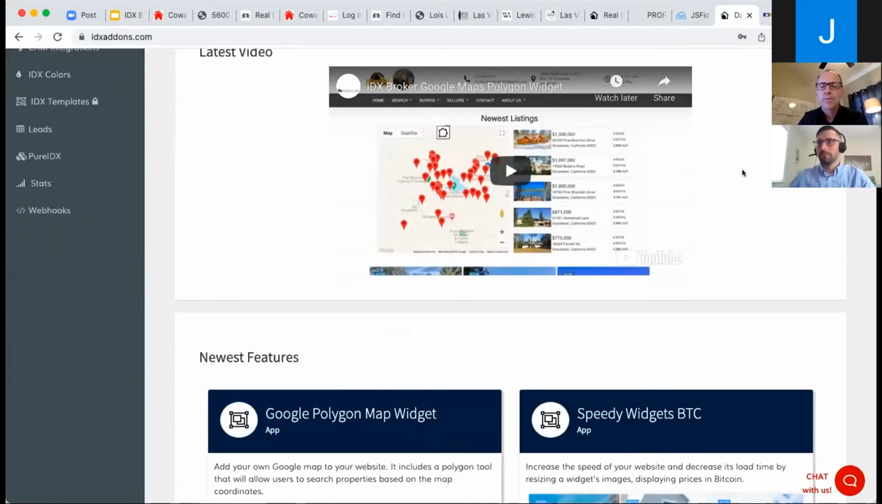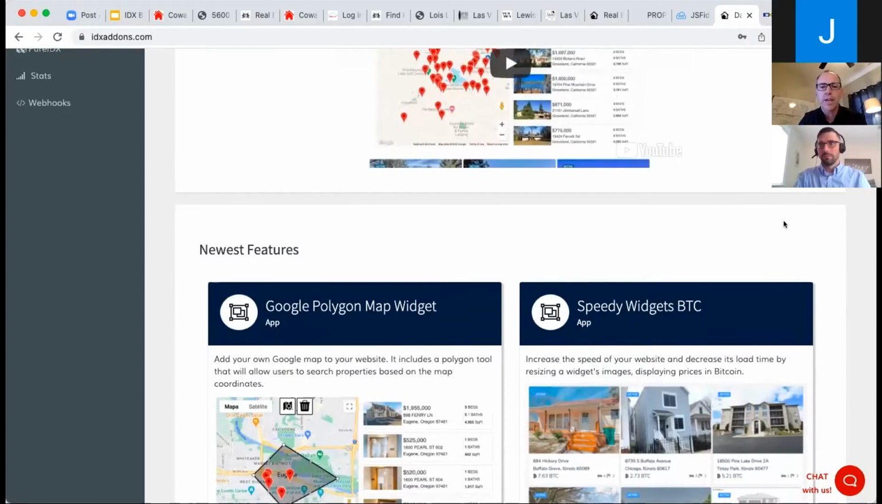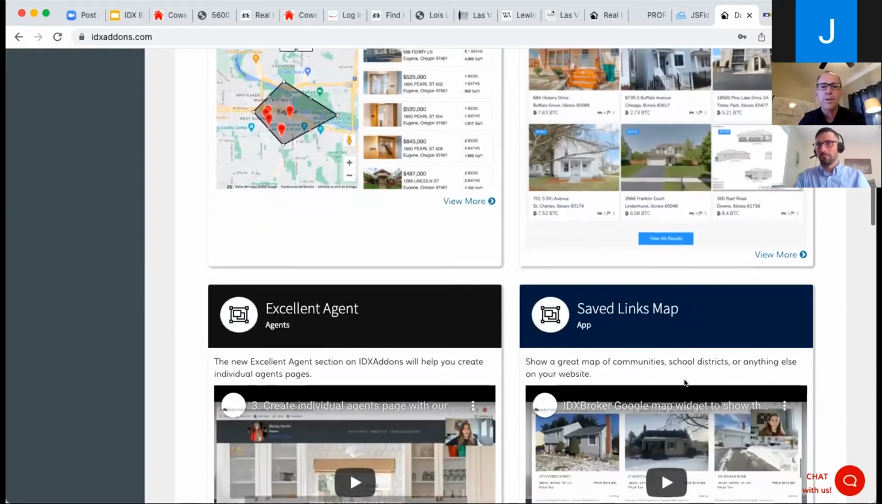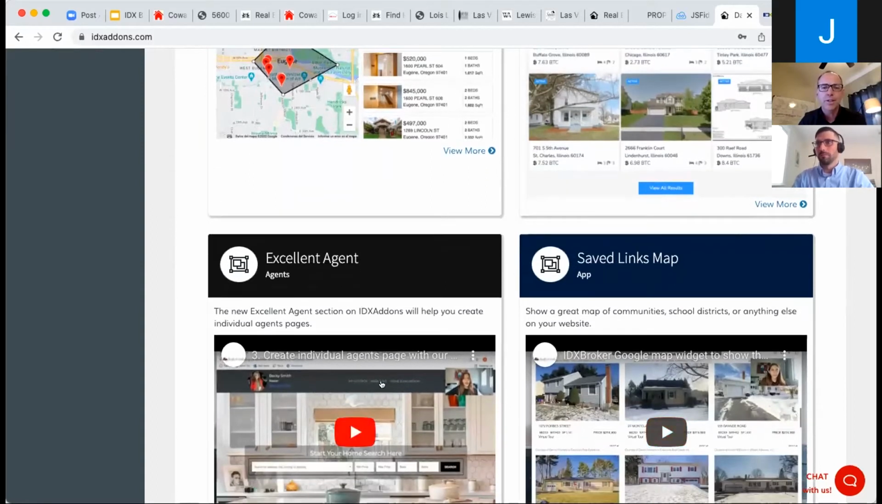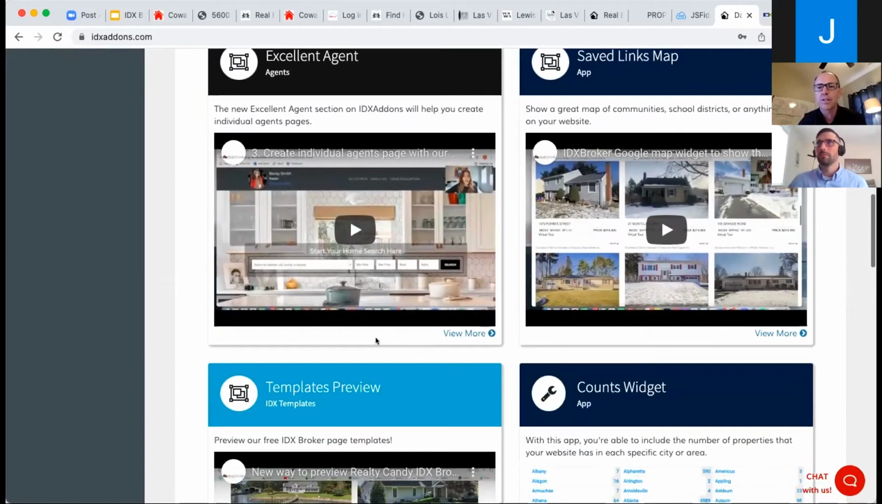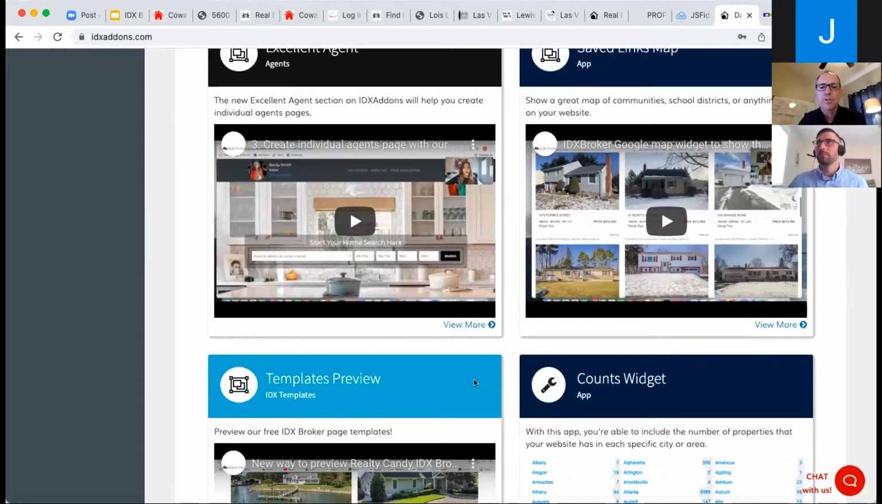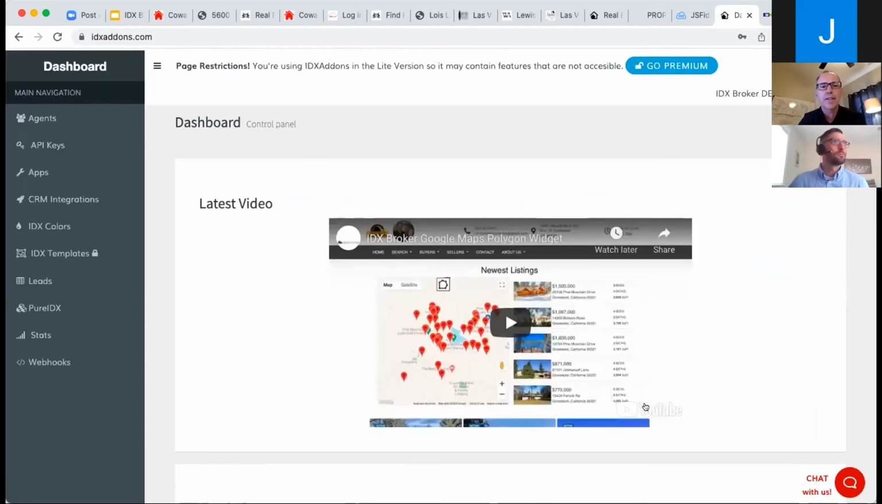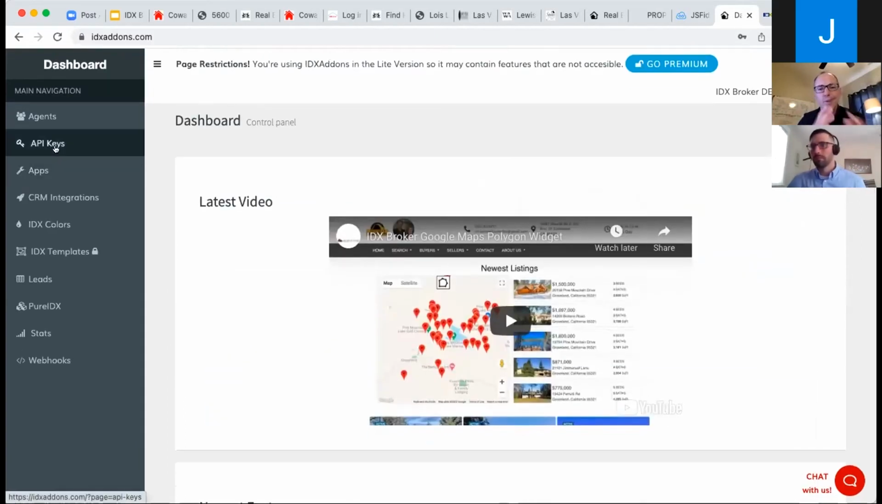So here on the dashboard, we show some videos. We're going to talk about this in a little bit, the Google Maps Polygon widget. This is a new product we have. Here, we also have the Speedy Widgets for Bitcoin integration, and we'll talk about that in a little bit. We have excellent agent pages, kind of build out a whole agent website, basically using the IDX Broker pages. The saved links map, which we'll talk about. There's a little video about some templates and stuff like that. And that's on the dashboard just to kind of show people what's going on.